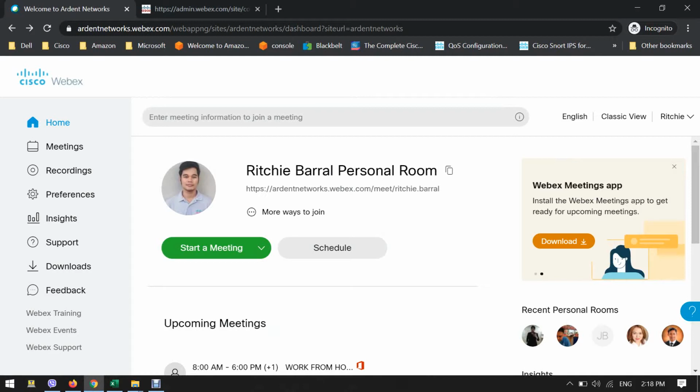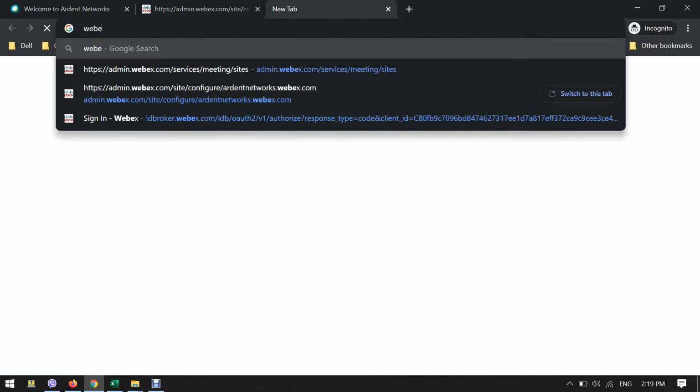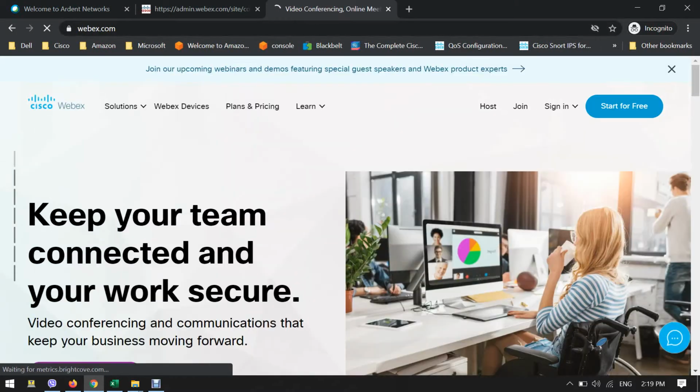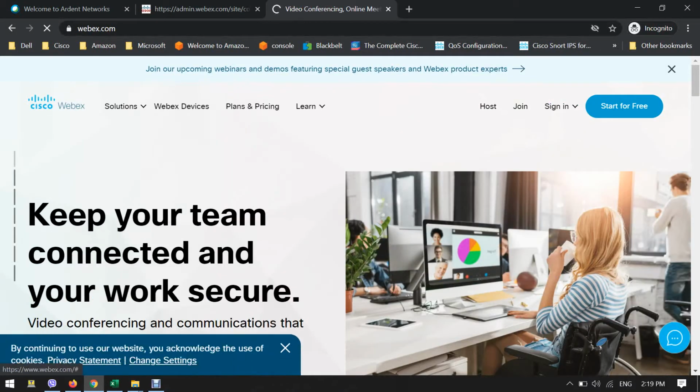I guess for us to be able to enable the Facebook Live or Webex Live on the Cisco Webex, first you will need to log into webex.com. Sign in or host, it depends; it's the same landing page anyway.